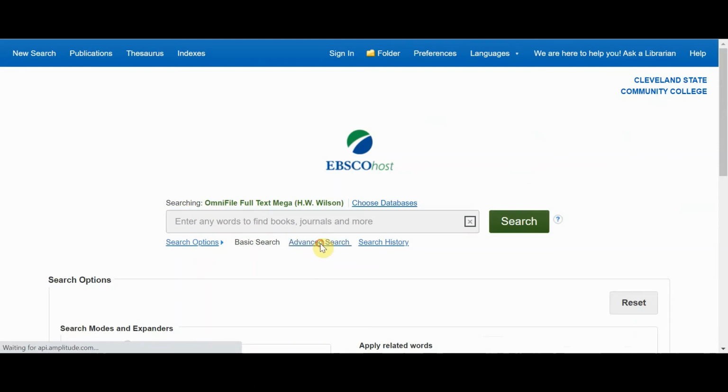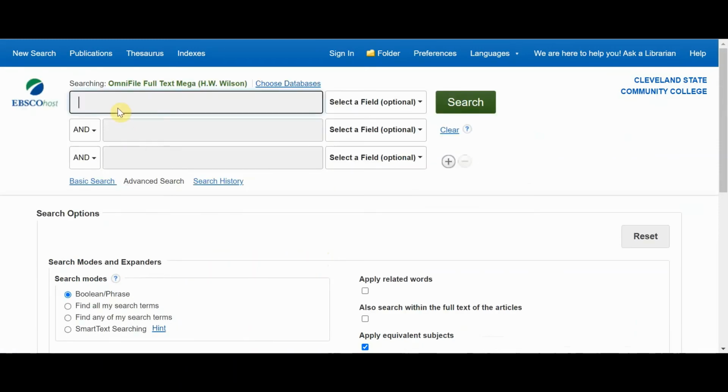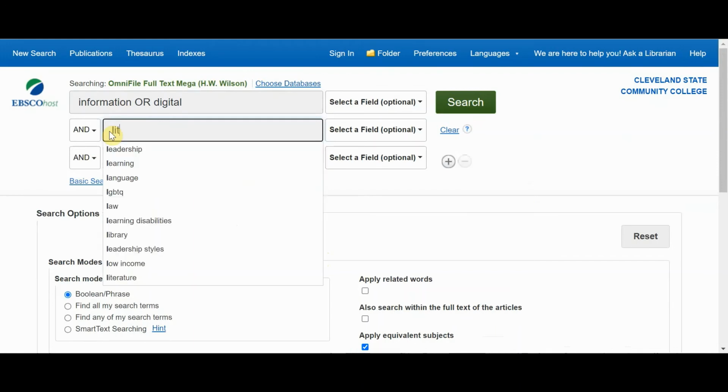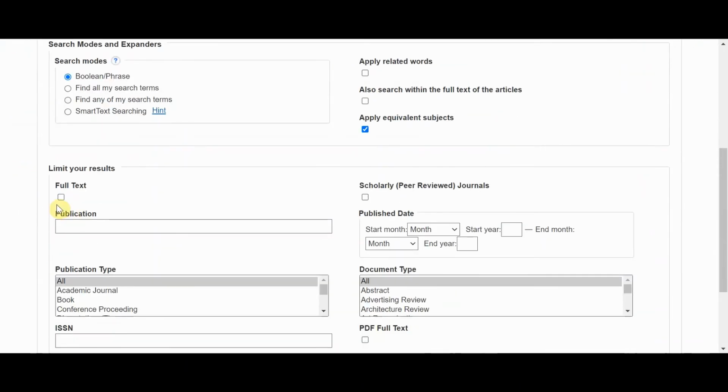So we're going to go down here to advanced search. Again, just getting ourselves in the habit of doing that. That way we have more precise results. We're going to put in the same search that we did before. Okay, and then we're going to scroll down. EBSCO doesn't automatically tell you just full text, so you need to make sure you're clicking that.